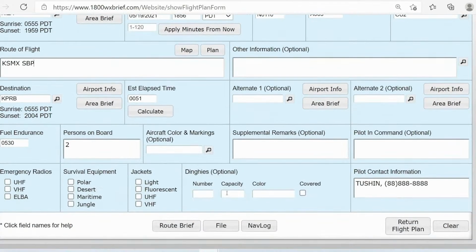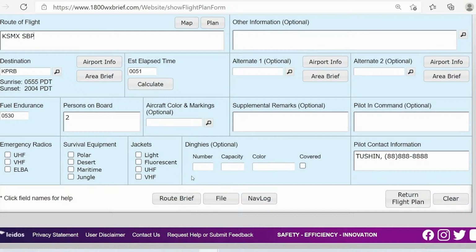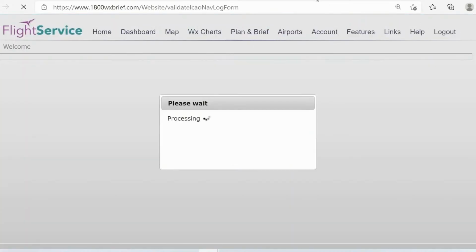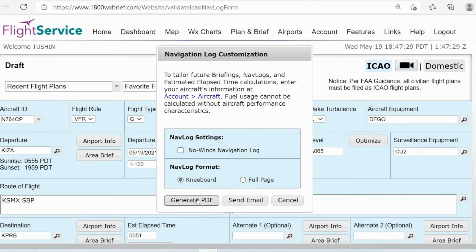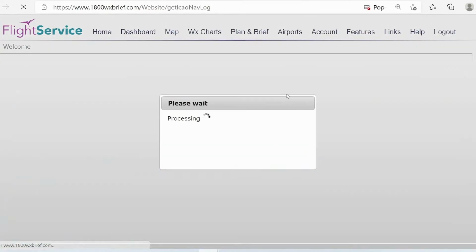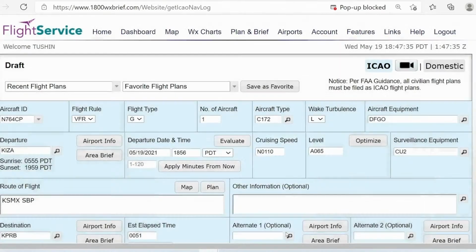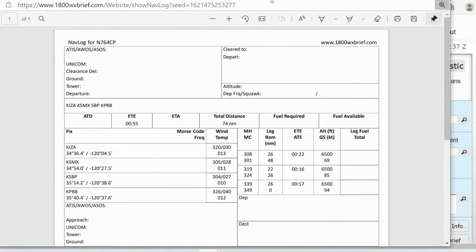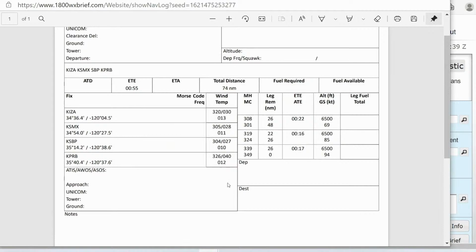Once everything is done, we're going to go down to the very, very bottom here, and we have a couple different options. Obviously, the cheating way is the nav log. That's what we don't want you to do. That's actually going to give you a nav log. I'll show you what that looks like here in a second. Let's see if we can generate the full page one here. Basically, this is your digital version. So this is a full nav log, their version of a nav log.